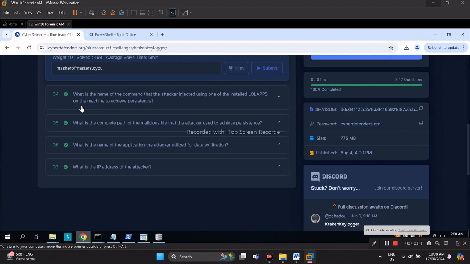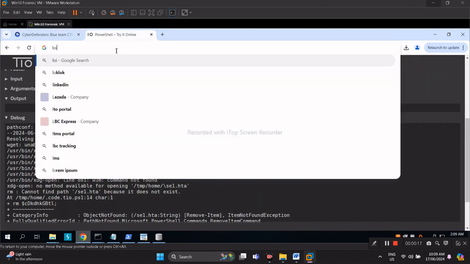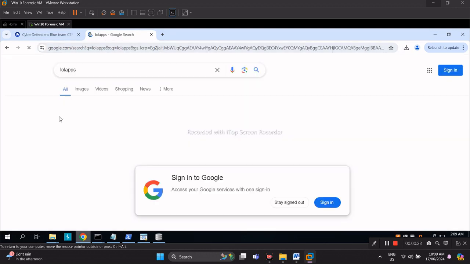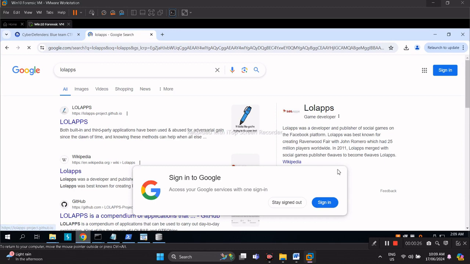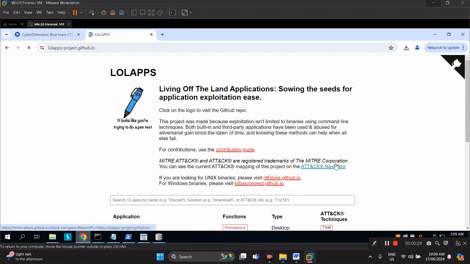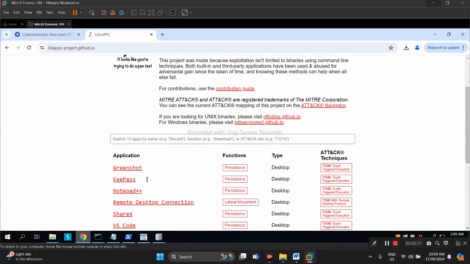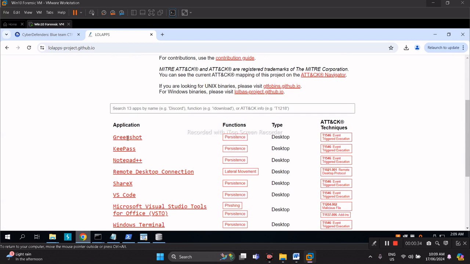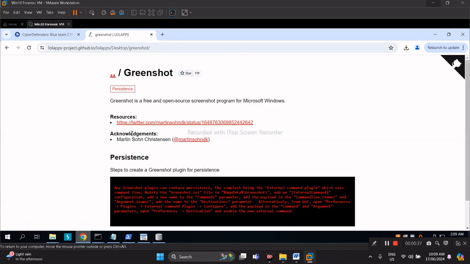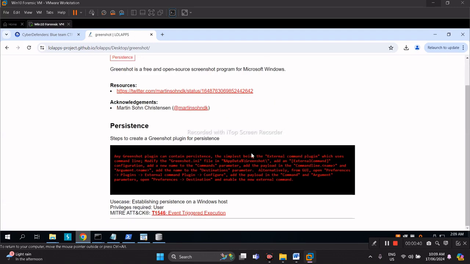Right, for this next one, what is the name of the command that the attacker injected using one of the installed LOL apps, living off the land apps on the machine, to achieve persistence? So when you try to Google for LOL apps, it actually comes up as the first entry. So these are the living off the land apps being used by the attacker to achieve persistence. So the first one is actually Greenshot. So where can you find it? It's commonly found in the AppData, then Greenshot.